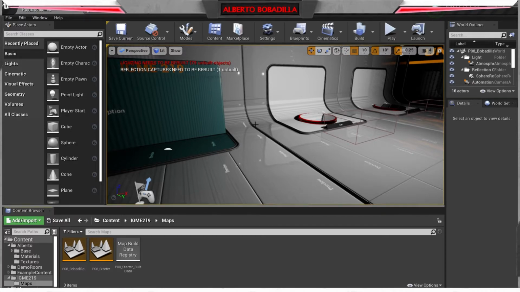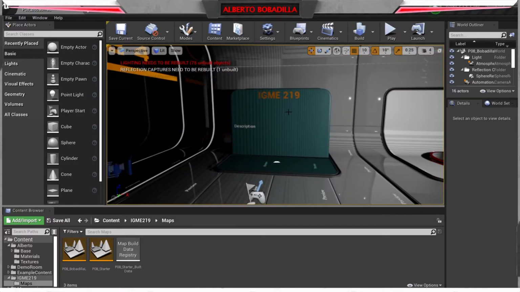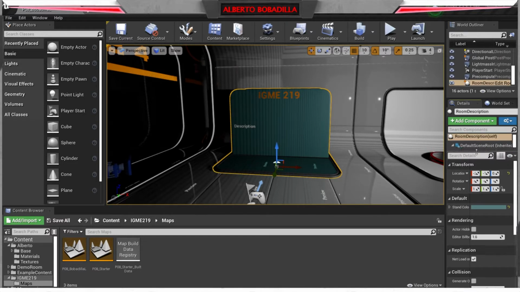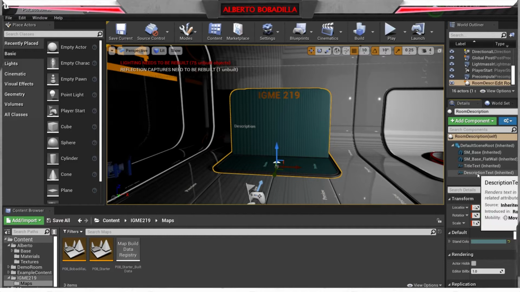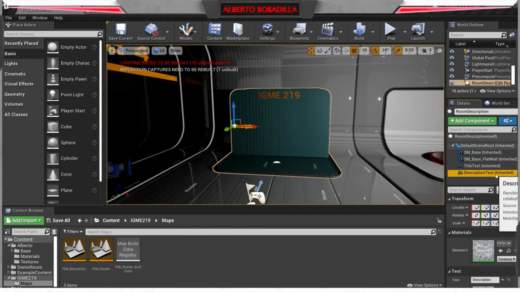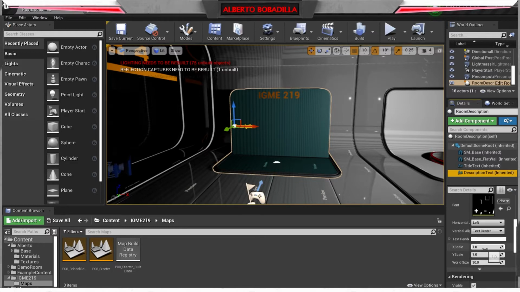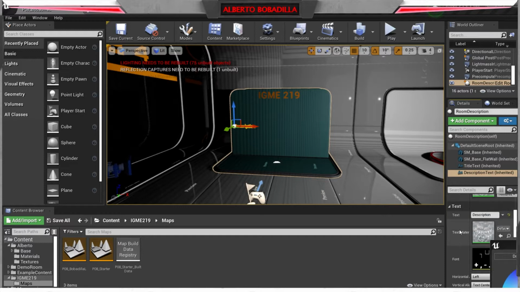And now the next thing that I want you to do is go to this IGME219. This is a blueprint object. Select that, and there is going to be a component that is going to be the description editor. So down here, look for the description, and then look for the text. So that's going to be the color description. This is the text that I want to put in, and I'm going to put my name. So Bobadilla Alberto.